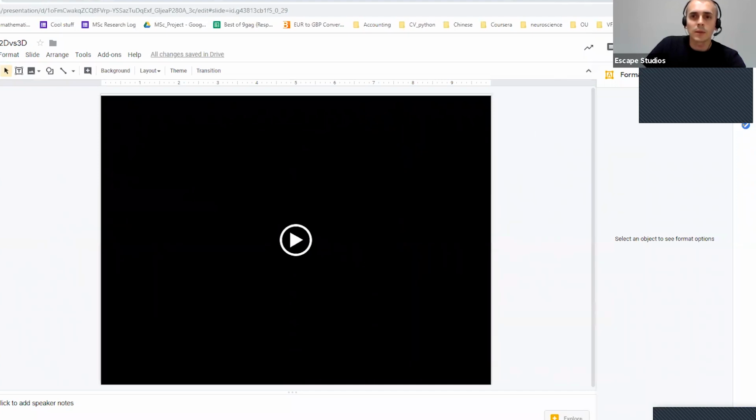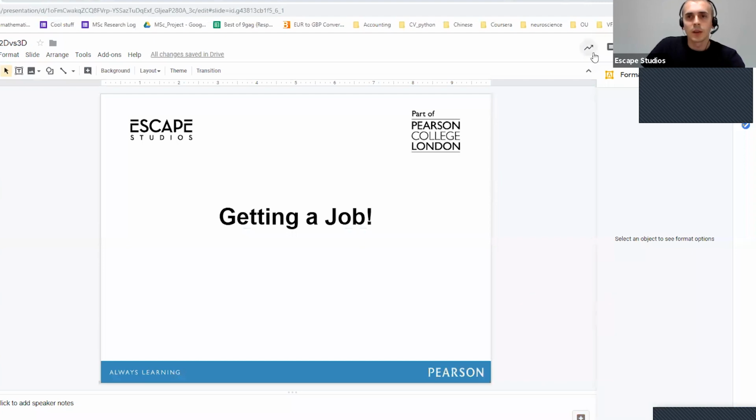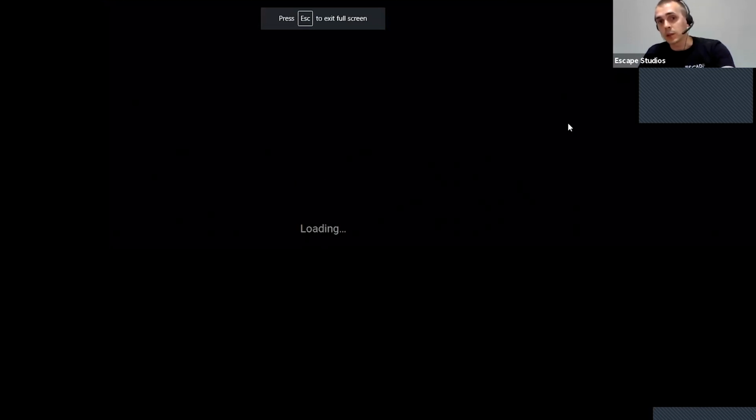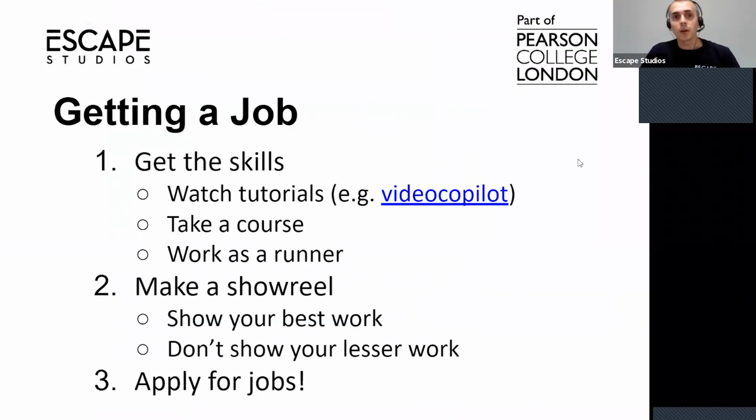Looking at this, how do we get the job? So there are more than one way of getting into visual effects. But you need some kind of requirements.